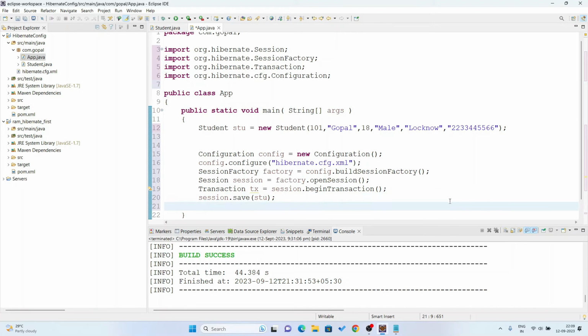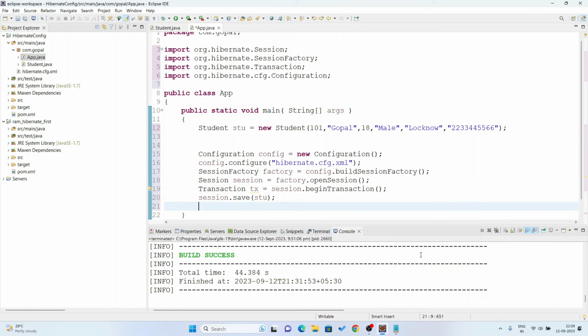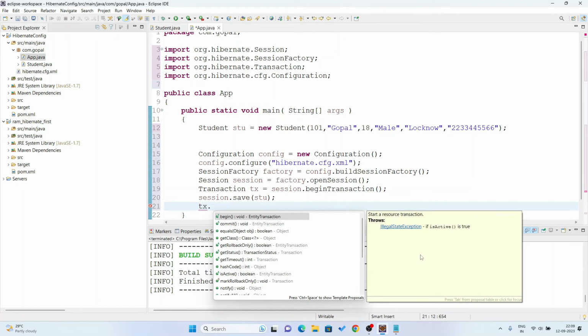Now I have to save the record. That's why I have to write tx.commit. Without commit it will not save. So I have to save the data, so I have to write tx.commit.